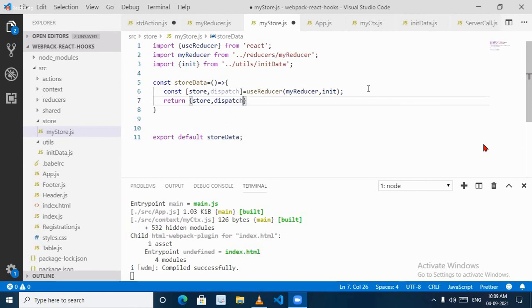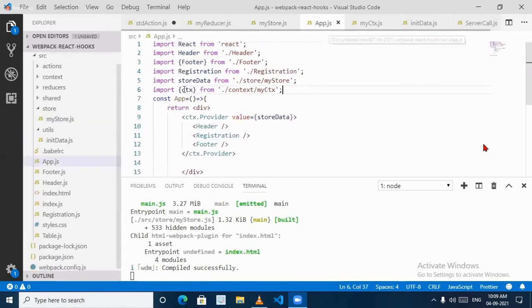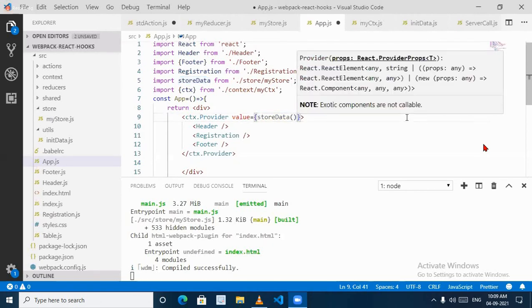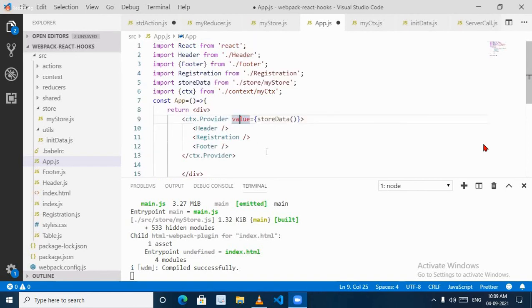Now, can anyone tell me what my store data returns? One object, or not. So this is what you are using inside my app. My store data is now a function, and if I call this function, it returns one object. That object we are going to give to my context, or not. Okay, now come here.